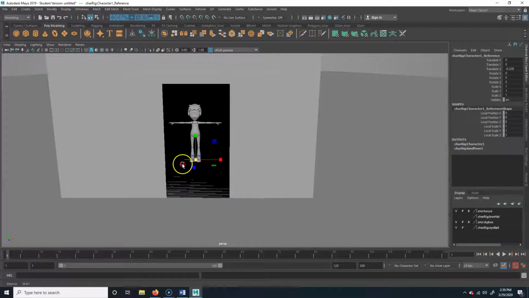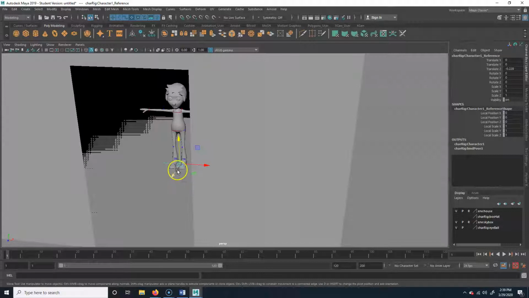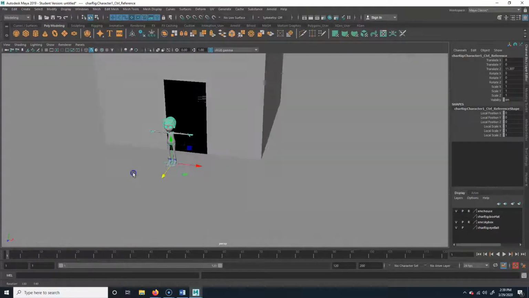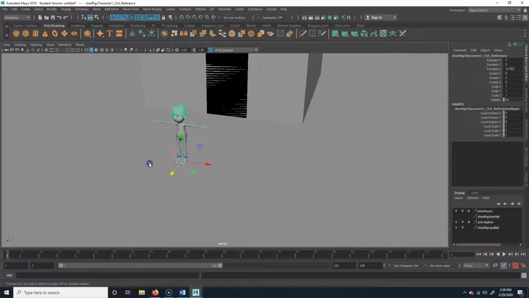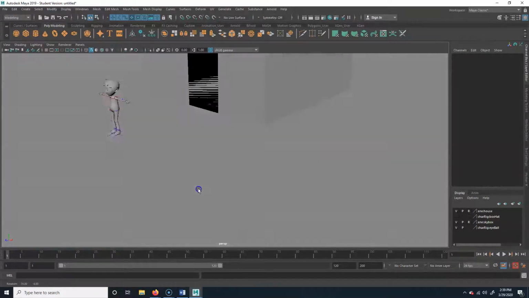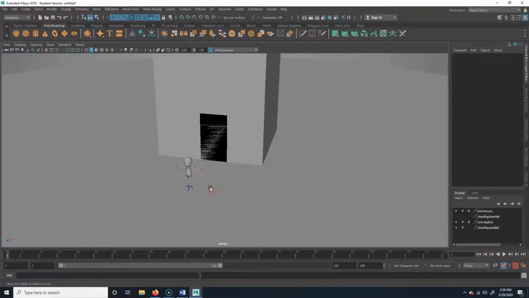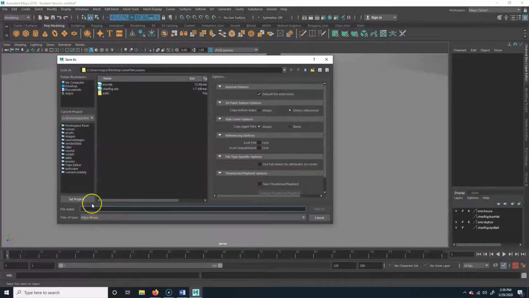I can move my character by grabbing the locator. There's two of them for whatever reason. By grabbing that center star thing, it's a locator, but all right. So you can move it there, and then let's go ahead and save this scene. Control Shift S, or File, Save As, and we'll just call this anim_v01. Okay, good.